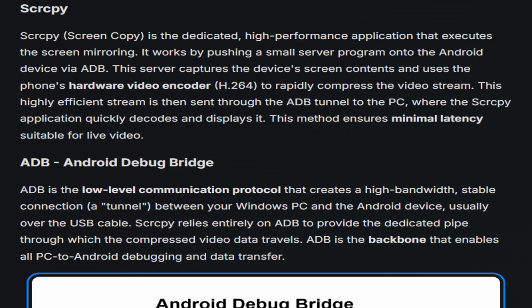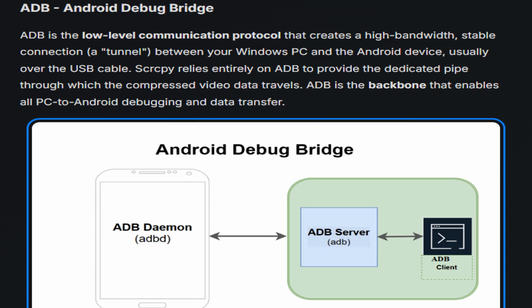It captures the mobile device's screen content and compresses the video stream using hardware encoding, ensuring low latency suitable for real-time viewing. ADB is a communication protocol that establishes a connection between the PC and the Android device. Scrcpy relies on ADB to transmit compressed video data, serving as the essential pipeline for mirroring.